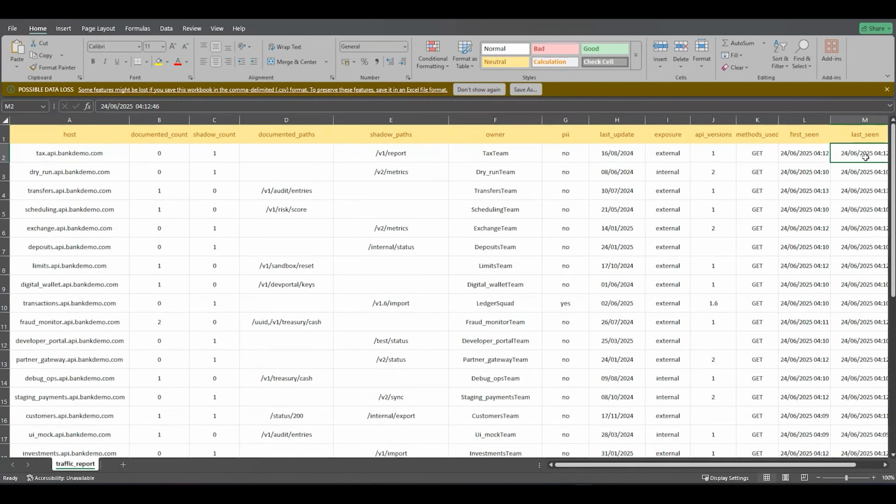Let's pick another random one. Great, so we have another API host. This time it found two endpoints that are documented, and we see those endpoints here. We have one that is a UUID endpoint, and we have one that is v1 treasury forward slash cash. Remember, this is a simulation of a banking API, so these names are quite familiar within a financial environment.